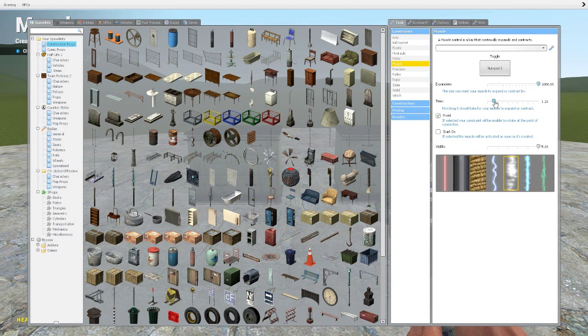We'll take time. This is how long it should take for your muscle to expand or contract. So the shorter you have this, the slower it is. So if you have it really high, it goes backwards and forwards really quickly, kind of crazy, and it doesn't get the full expansion because it's moving so quick. So if you put it onto like 2 or something, you should be fine with that.